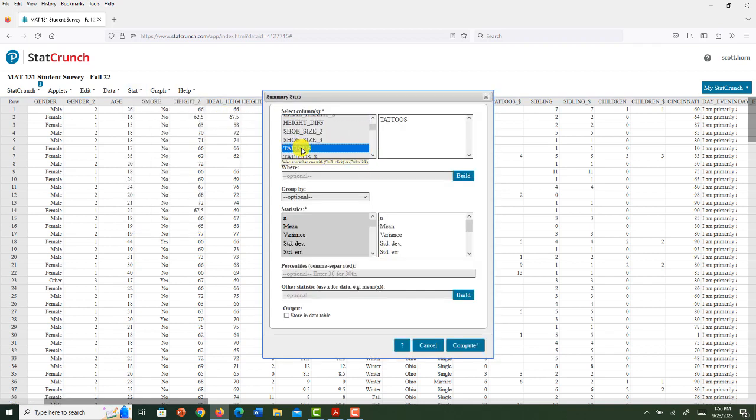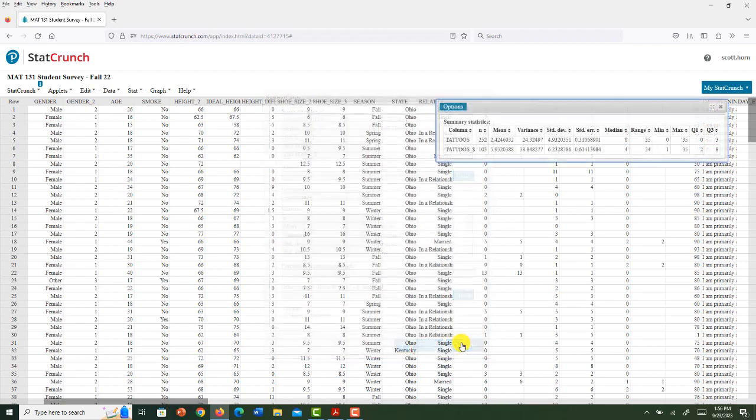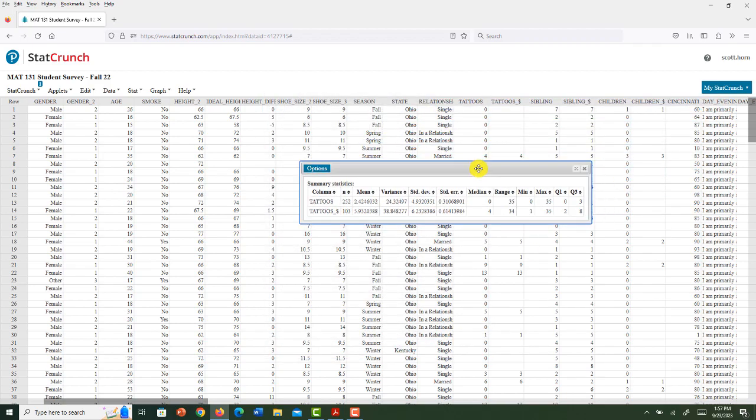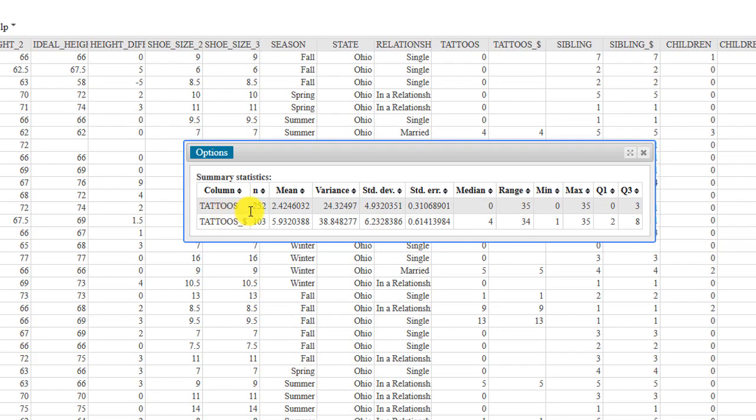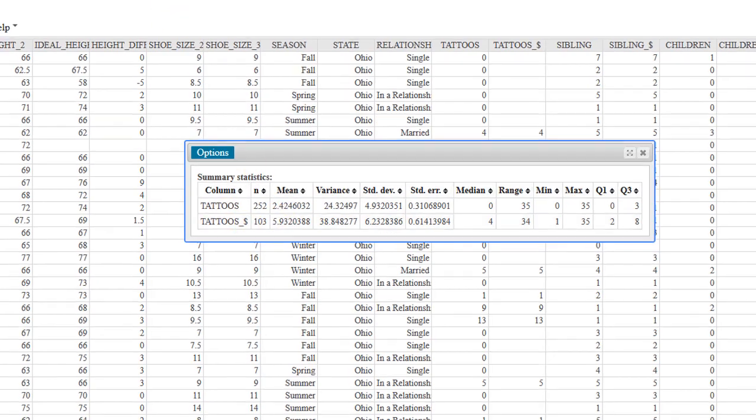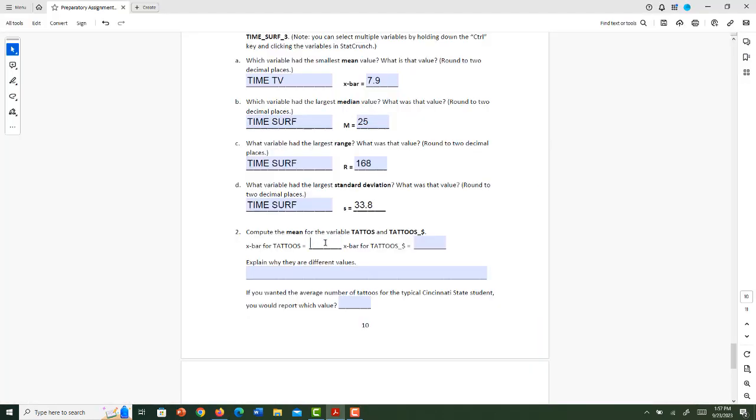select both tattoo and the filtered variable. So I'm going to hold down my Control and click. Now hit compute, and the mean for tattoos is 2.4. The mean for tattoos $sign is 5.9. 2.4, 5.9. Explain why they are different values.